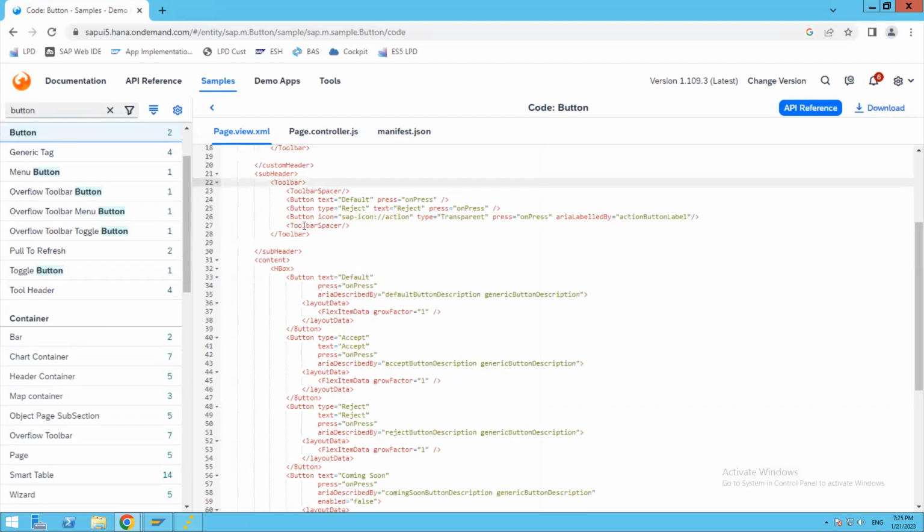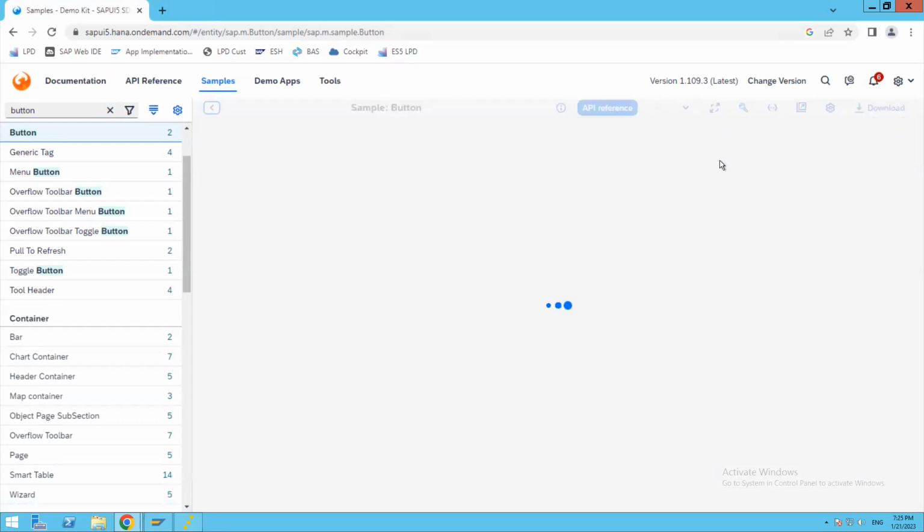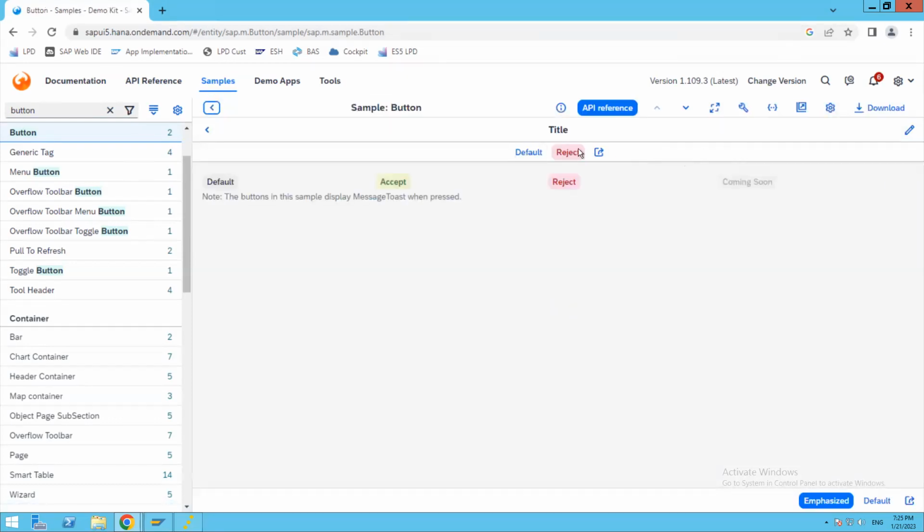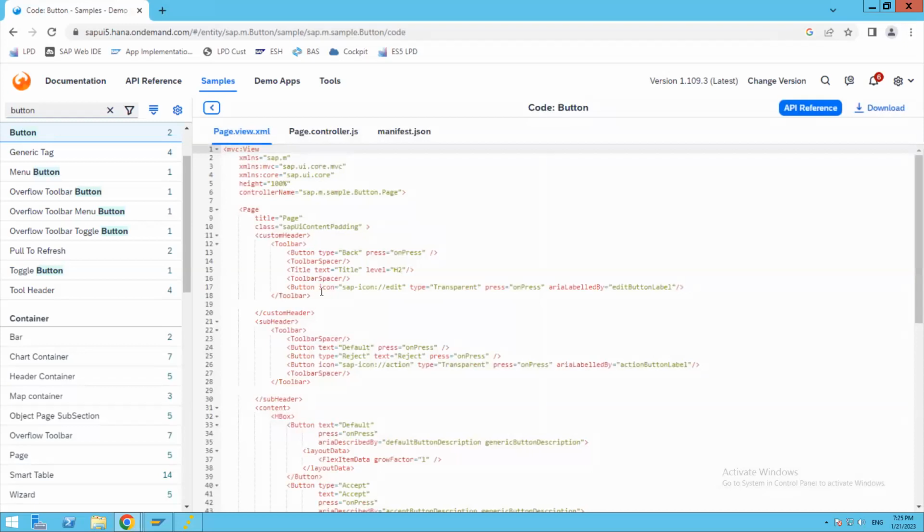If you look at this, there is even a toolbar available here, and there is a button available on the toolbar itself. So if you see, this is the toolbar here. Okay, and as our requirement is to pick up the button on the toolbar, that's fine. So let me pick up this one, and here we want this toolbar spacer as well, but I'll come to that later.